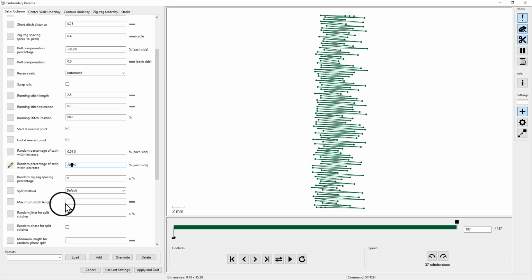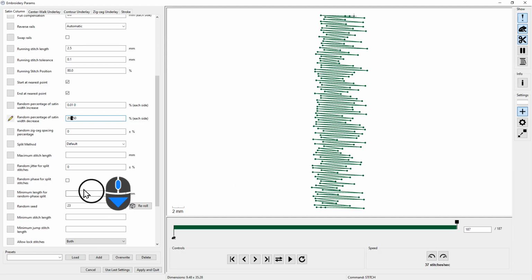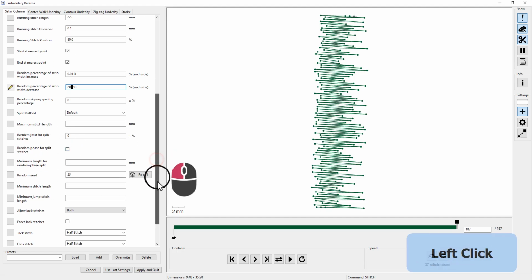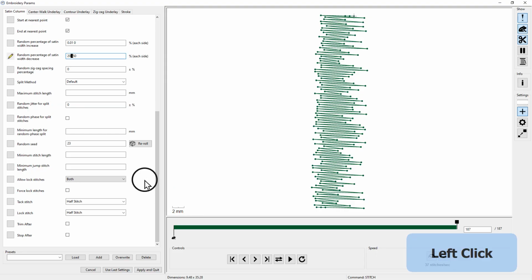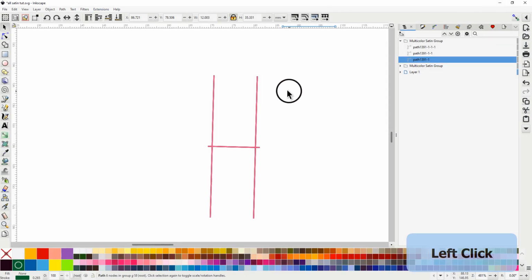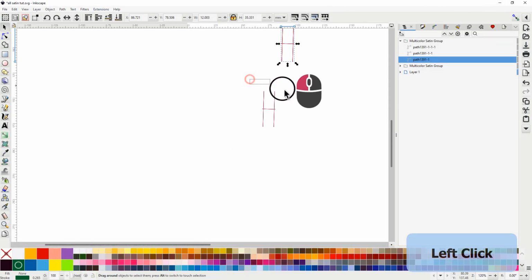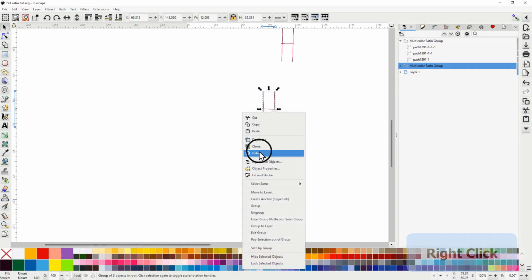And there too again you can enter maximum stitch length. So there are all kinds of possibilities. Random jitter for split stitches you have here. It is just unbelievable how many options we have available with Ink/Stitch. But you just have to go and play with these numbers, because there is so much possible. So I'll delete this.